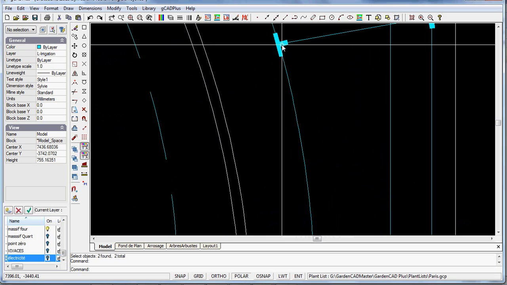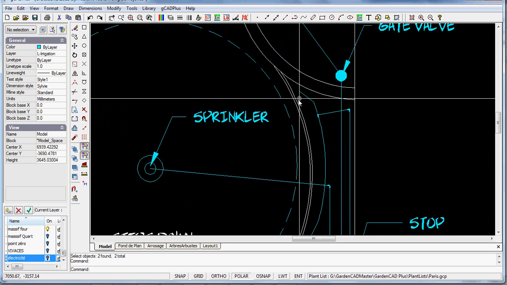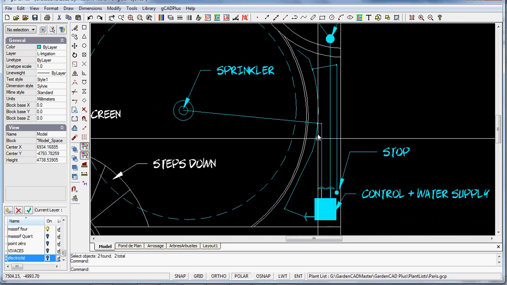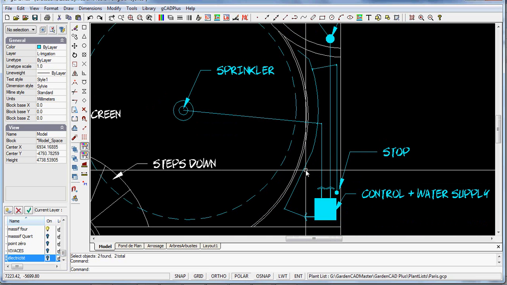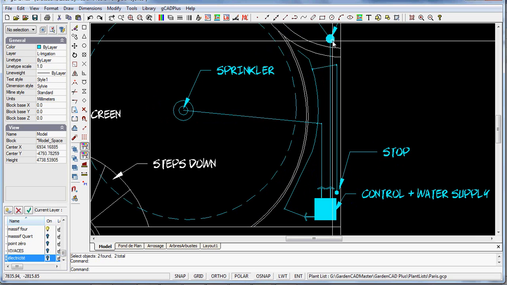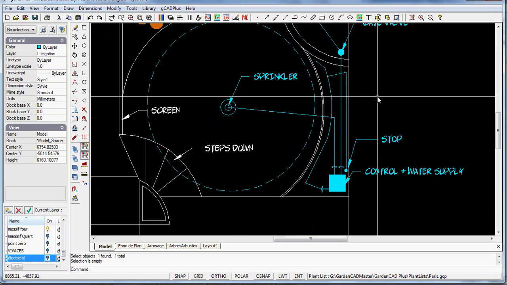Just zoom in so there are blocks representing a T-junction, an elbow, another block representing an end plug. So the irrigation design has been done fairly carefully with each of these three lines with the appropriate number of blocks. This one, for example, is a gate valve. If you look over here in the block reference, it's a gate valve. So there's a lot of information in this drawing.